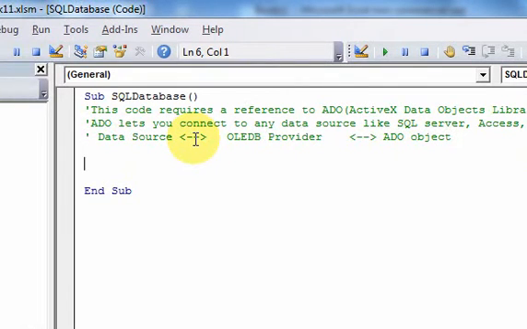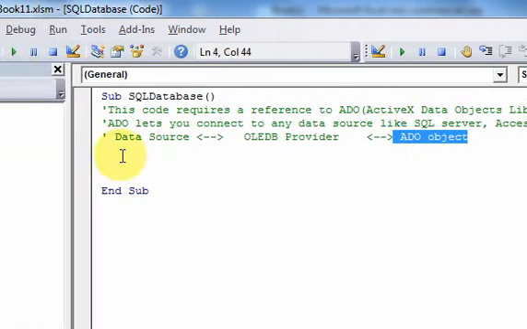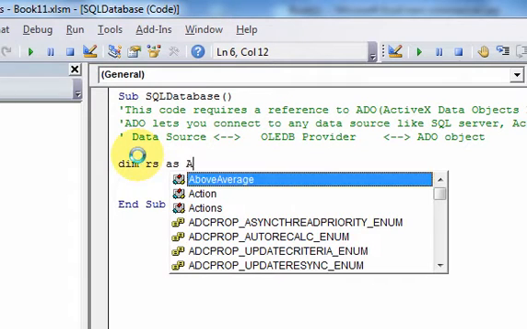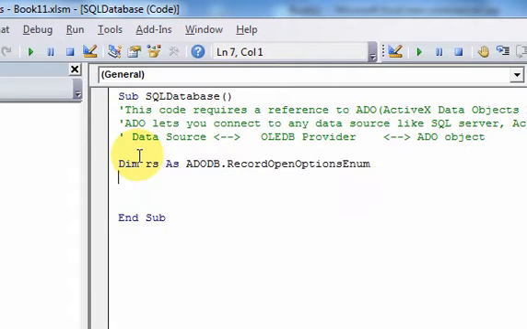So let's declare some variables now. Now that we know we're going to be working with these objects, let's declare some of these objects. The first thing we're going to declare is what's called a record set object. So I'm going to do dim rs as ADODB dot record set.